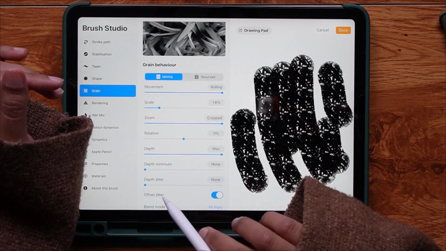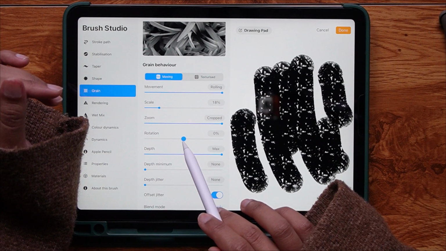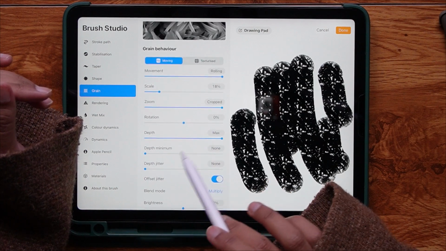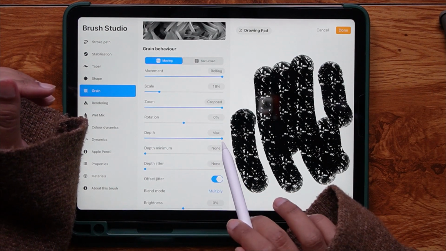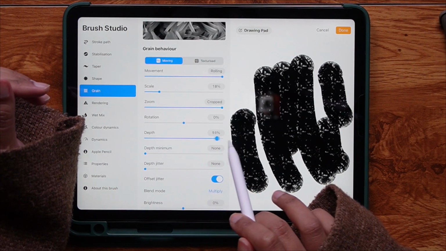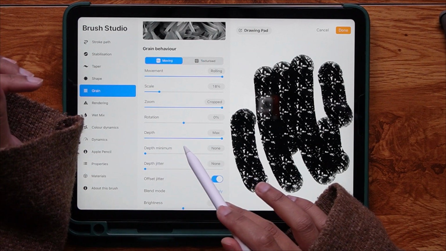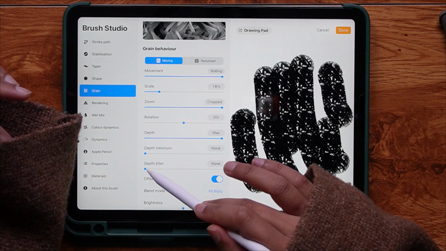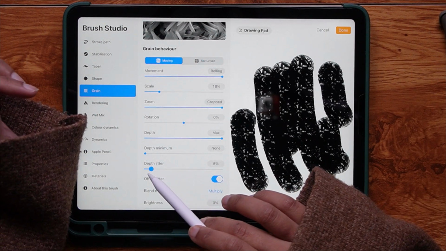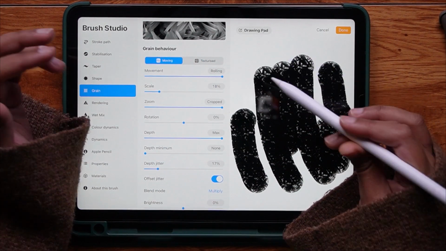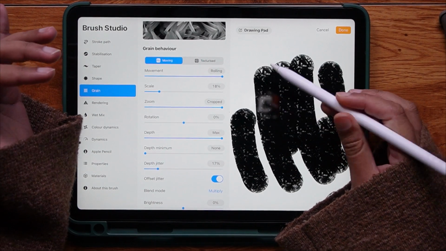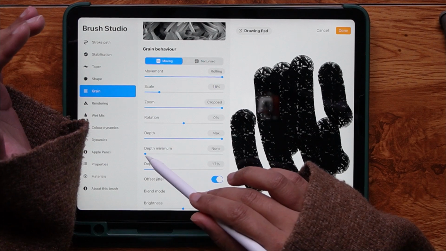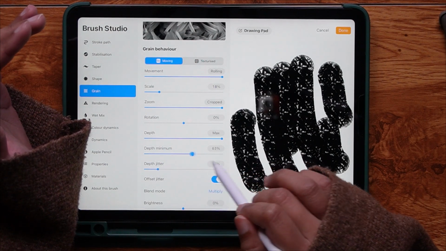The next option that we have is rotation. Rotation will allow you to rotate the grain that is there inside each stamp. Next we have depth. Depth again determines how visible your grain should be inside each stamp. Next we have something called depth minimum and depth jitter, which are kind of interlinked with each other. First, discussing depth jitter: depth jitter will add randomness to the depth. That means a few of the grains in your stroke will have maximum depth and a few of them less depth. And then you have an option to set the minimum depth and the maximum depth.